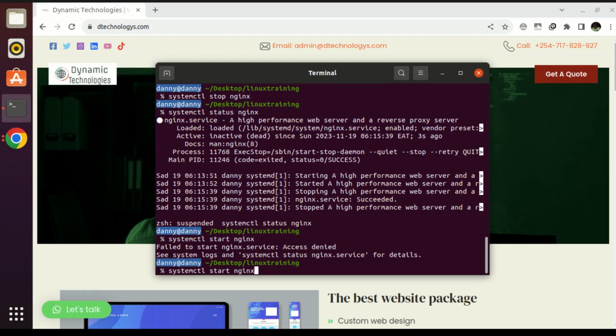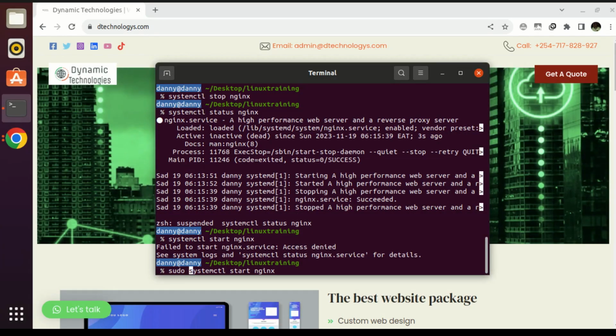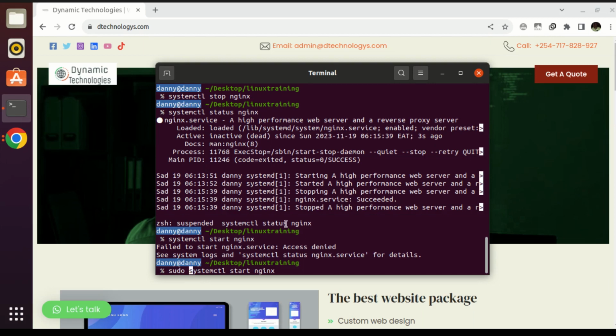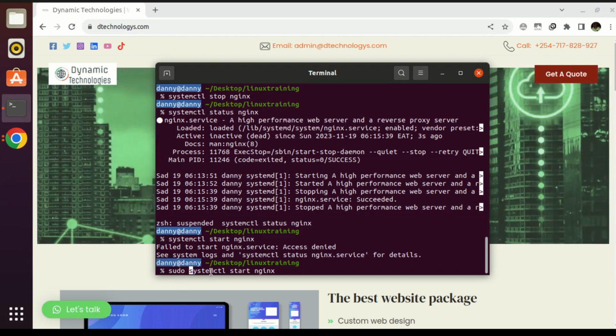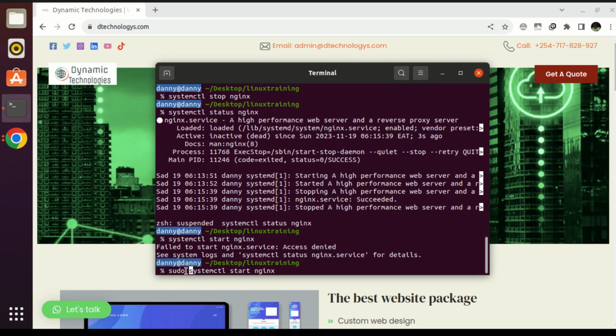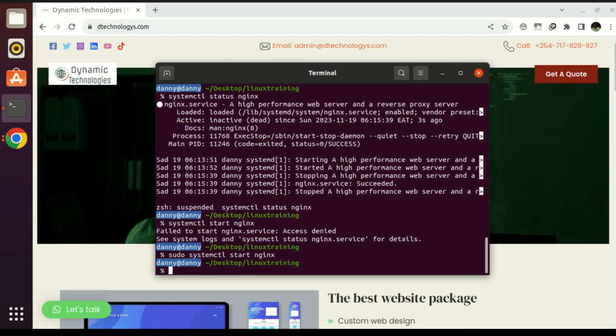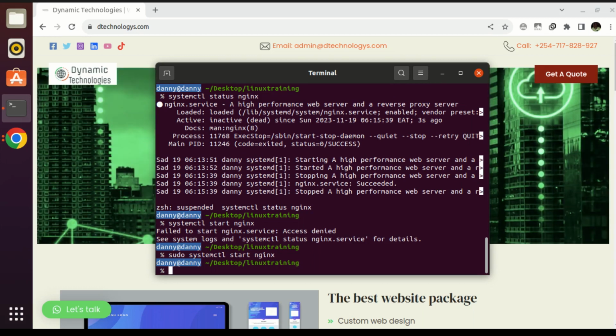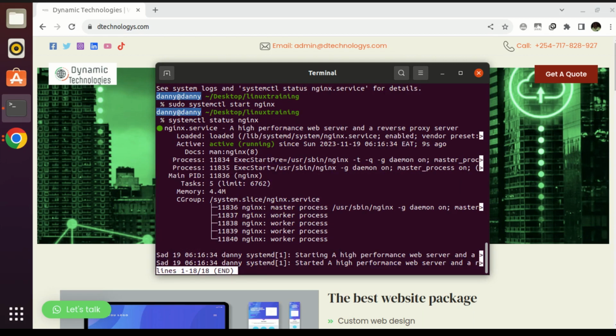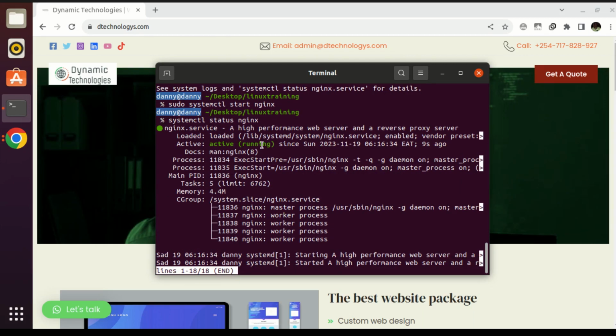Let me try to use sudo. There are some commands that require super admin privileges. If you are logged in as a normal user, for instance, in my case the current user is Danny, you need to use the sudo command. So you have sudo, let's press enter. In that case, I'm not being requested to enter my password. Let me check on the status, and it's now active and running.